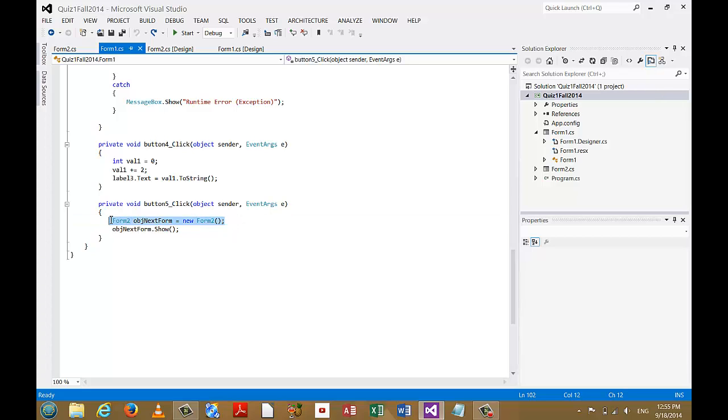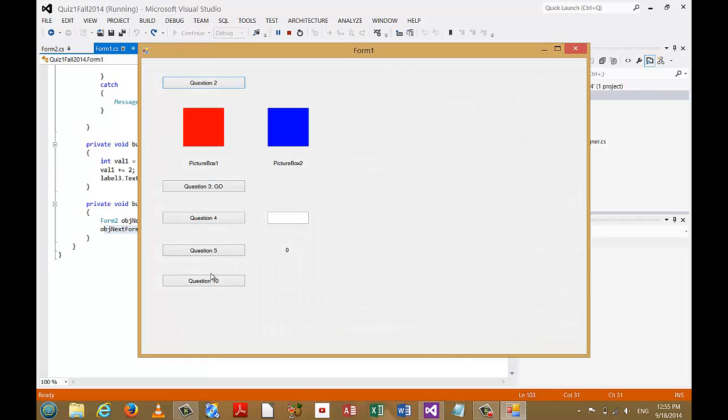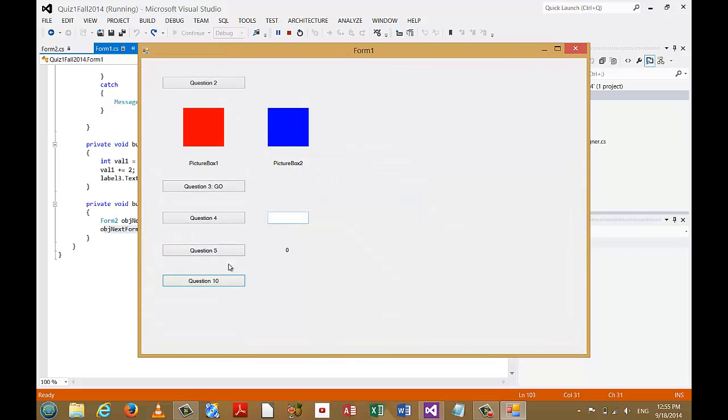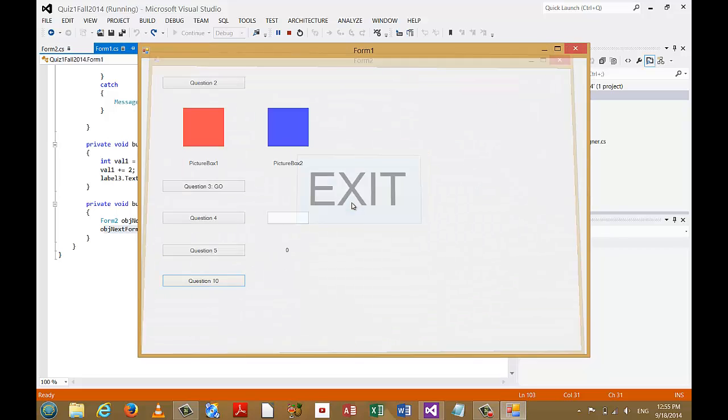So beyond this point, an object will exist, an object named OBJNextForm, and so on the next line I can invoke the object's show method, and that has the effect of letting me transition to the next form. So there you have it. If I click, it takes me to Form2. Do that all day long if you like.